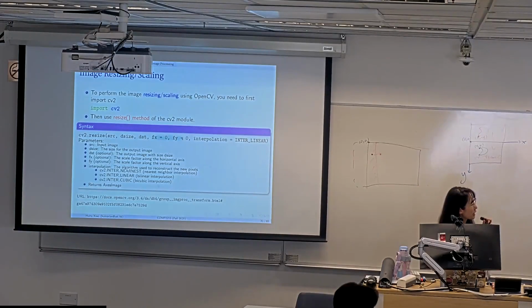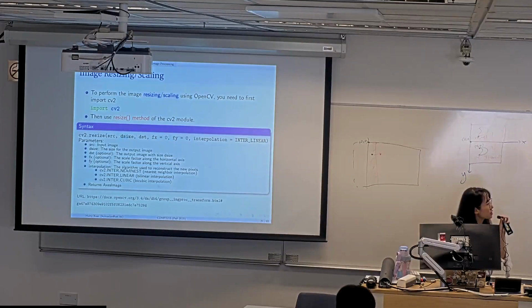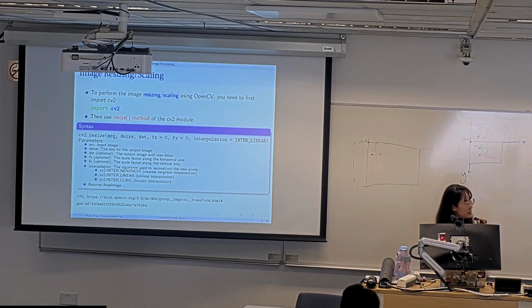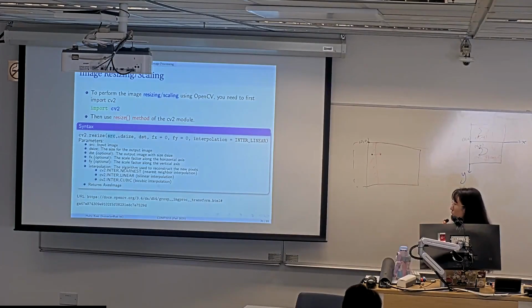And fx and fy are optional. The scale factor along the horizontal axis, and the scale factor along the vertical axis. Usually we don't need to specify them, because the function can already infer what your scale factor is from this dsize. Because after it accepts the source imagery, it can easily get the size of the source imagery, and then according to your output imagery size, this dsize, it can already infer what scaling factor you want. So usually these are all optional.